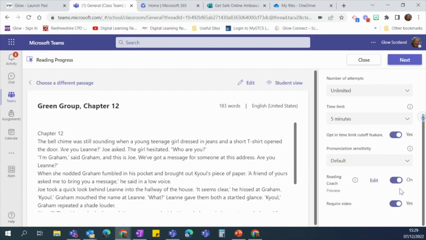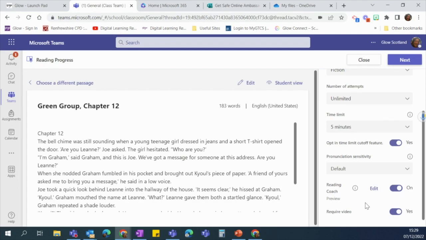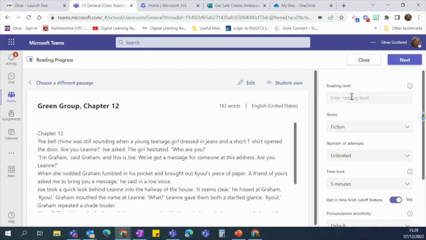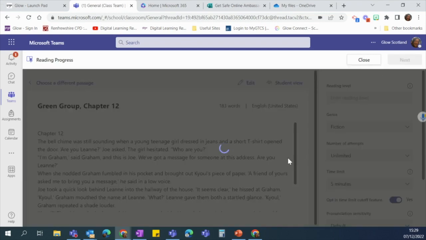So you have the options, you have the reading coach, which will help them, and you also have the option to just have audio and not video. Again, really helpful to choose the video if you want to see the child whilst they're reading the piece of text, but you have the option there. So once you've got all of your bits set that you want, then you simply click on next. And that's going to load up for us now.